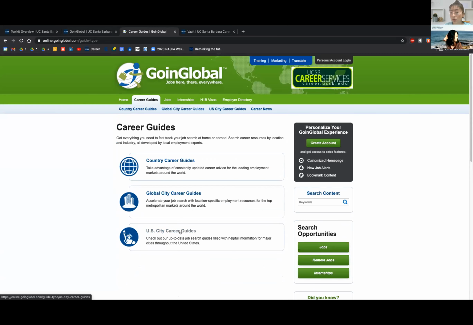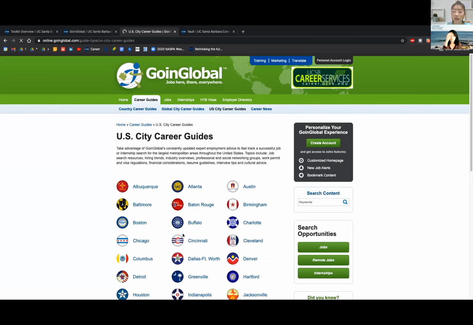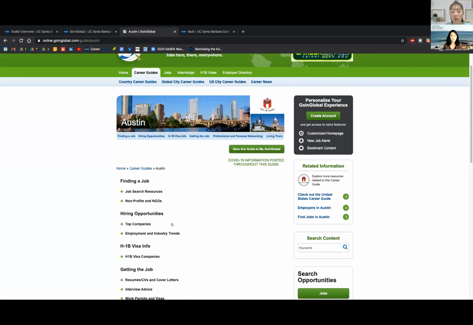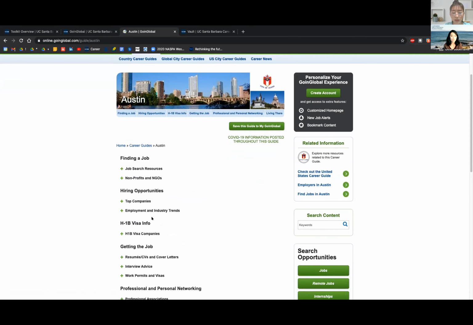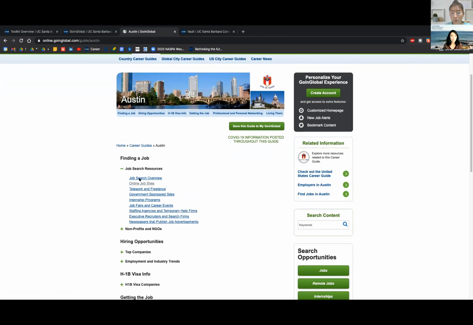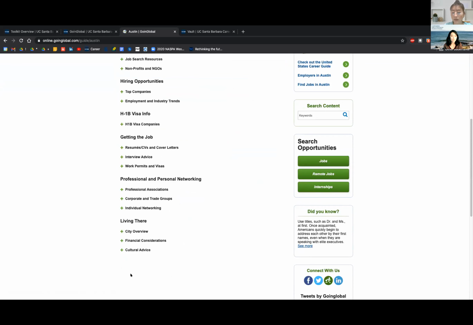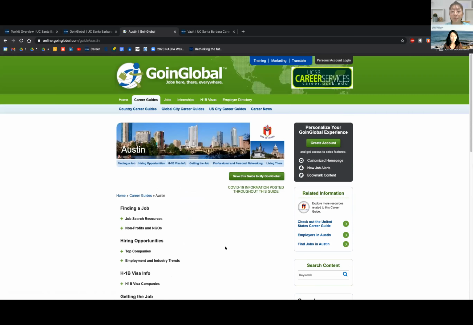Let's say, for example, you're looking for an internship in a place that is very unfamiliar to you. Say you're looking for an internship in Austin, Texas, and you think, well, I don't know what types of jobs are available in Austin, Texas, or what it'll be like to get an internship there after I graduate from UCSB or after I complete my program at UCSB. Some things you can do is look in here, and it'll provide you with some overviews about how you can find a job, as well as advice about living in that city.